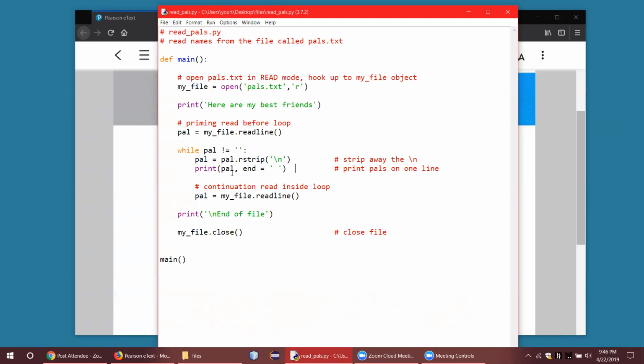So what we'll do then is print out the pal, and we'll print them all on one line separated by a space. But that just reads the first line of the file. We want to keep reading lines as long as there are lines to read. So we have to have this continuation read, which is an exact copy of this line up here, the priming read. It's exactly the same. Read another line. This will continue the cycle until it gets to the end of the file, in which case this will be false, and that'll stop the loop.